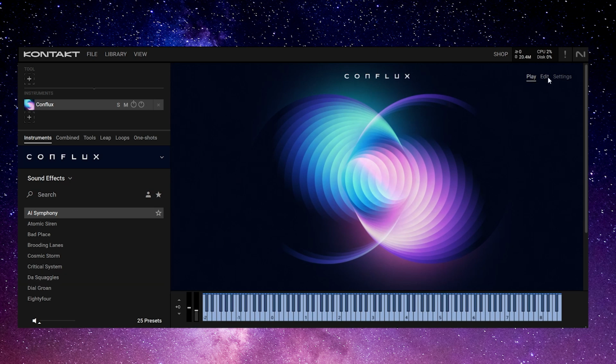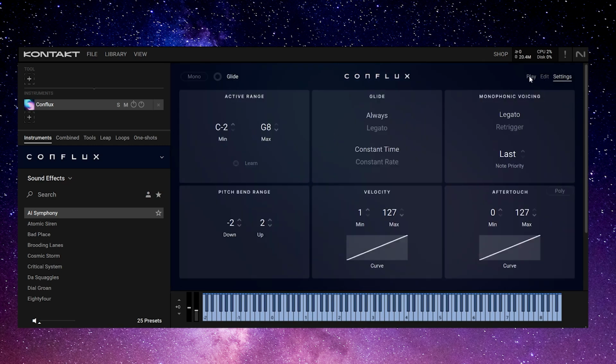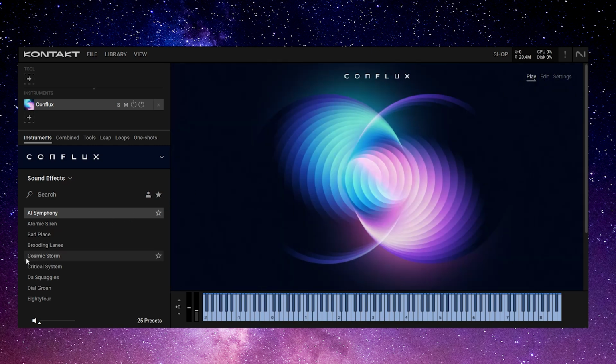Now, there are 3 pages. We've got play, we have got edit, and we have got settings. I'm going to stick with play. I love the GUI. It looks absolutely awesome. So let's just check out a couple of sounds from this category. So we've got Cosmic Storm.